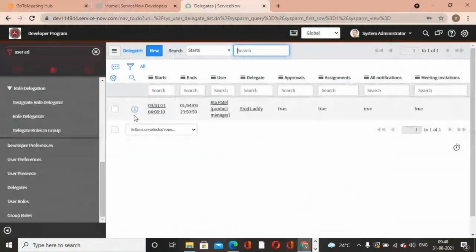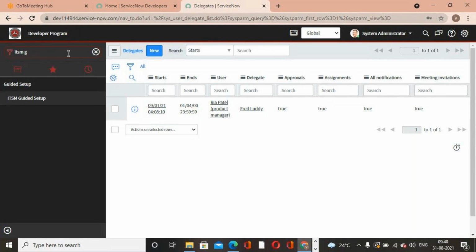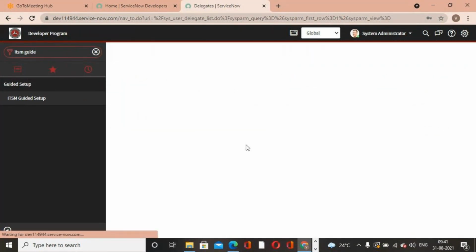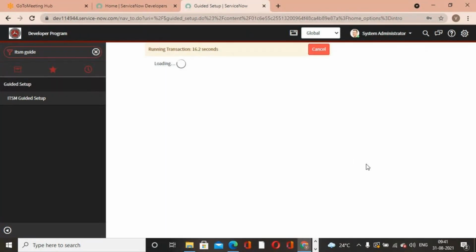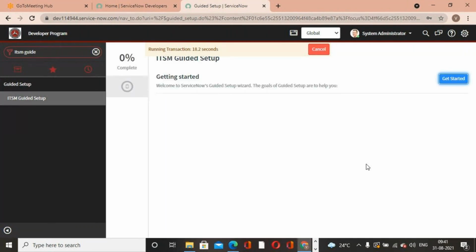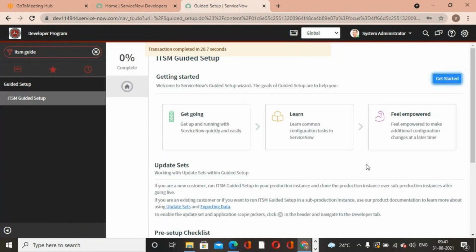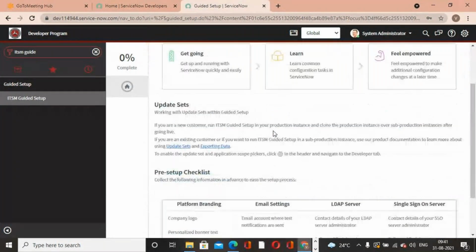And the next one is, go to ITSM guided setup. If you want to configure all these things at a single time in ServiceNow, go to ITSM guided setup. All the things we can set up at a single time, depending upon the client requirement. No need to do these all manually. Go to ITSM guided setup.